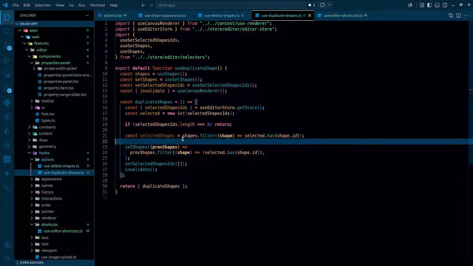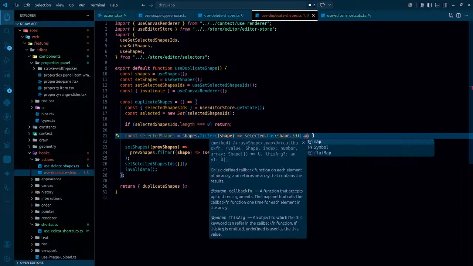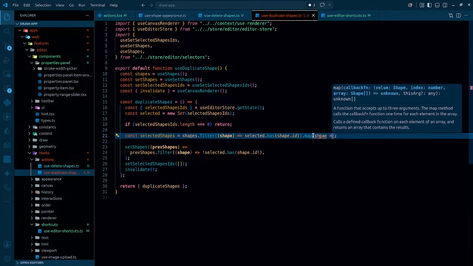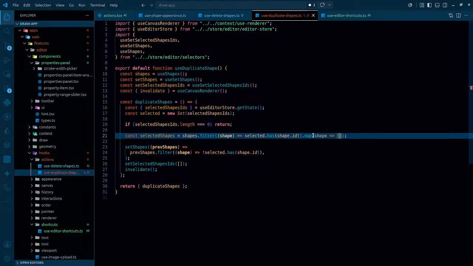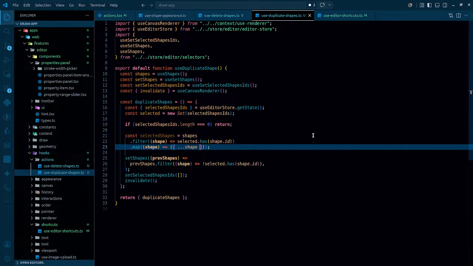Once we have selected shapes, then we have to update them as well. So selected shapes dot map, then I'm gonna be getting the shape. Once I get the shape, now I have to increase the coordinates, x and y coordinates, by a few points or something. So the shape that I'm actually getting, I'm gonna be destructuring that, and x is gonna be shape dot x plus duplicate offset.